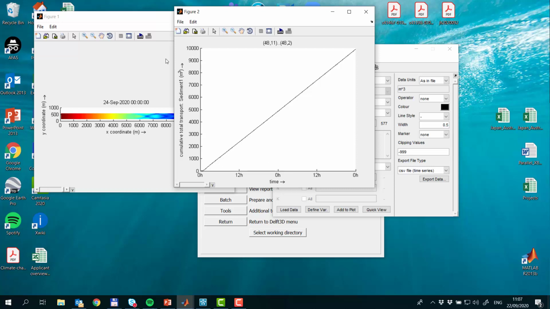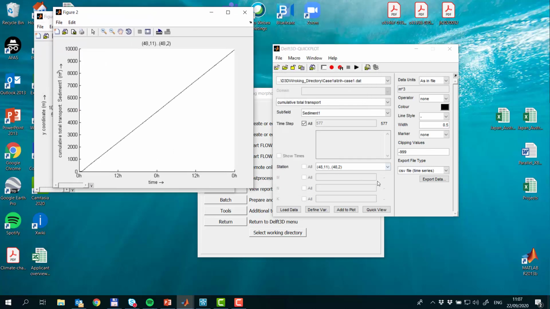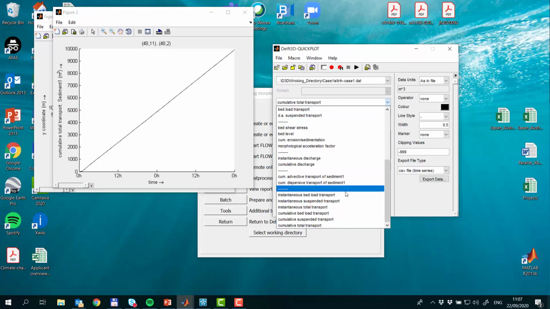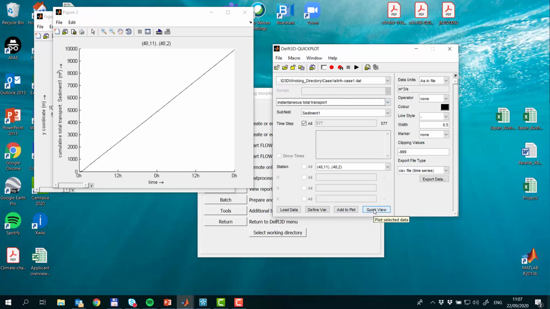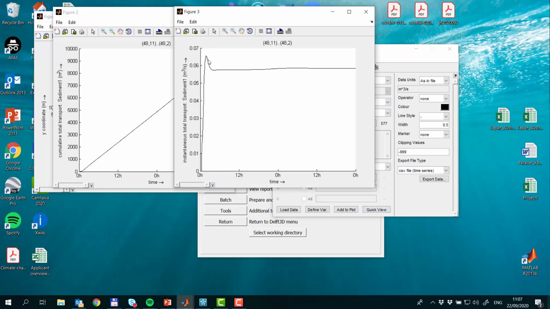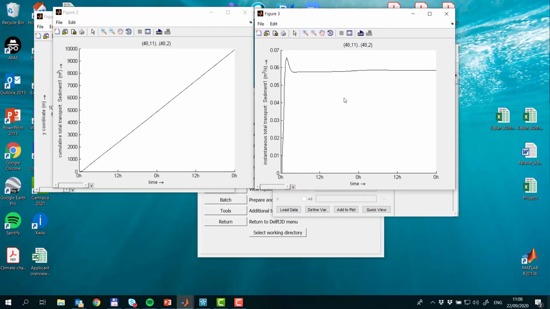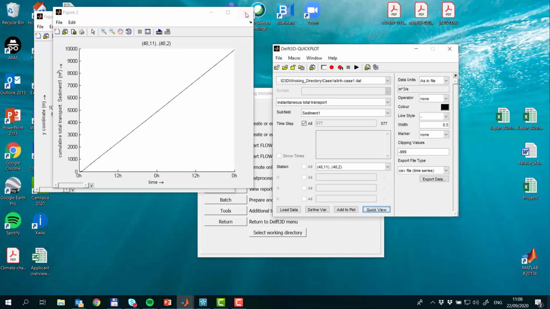because our morphological factor was 250. The other thing we can look at here is the instantaneous total transport. If we look at that, we can see that it again goes up and then becomes stable, which is because we have a very uniform flow and the sediment passes through this cross section more or less uniformly. So you can see these two figures: one is instantaneous sediment transport and one is cumulative sediment transport at the cross section. When we change the parameters later, we may compare the results of the new models with these values as well. Okay, so these are what I wanted to show from the history file.